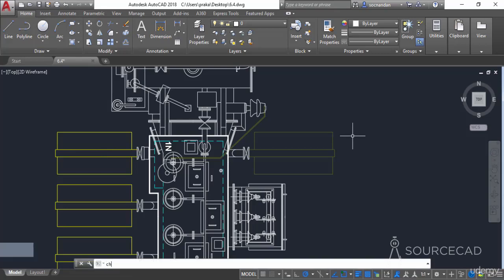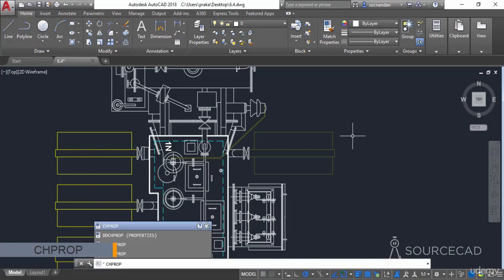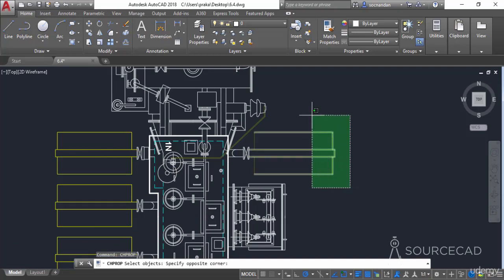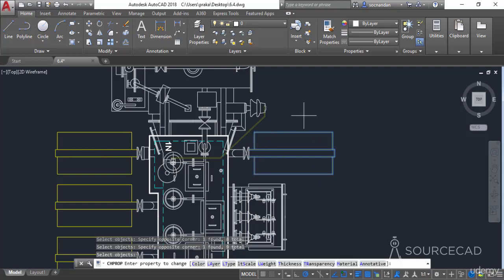So let's type CHPROP, press enter, and now select the objects for which the properties need to be changed. So in this case, I'll select all of these objects, including this line and this line, and now press enter. Now we have many options here like the color, layer, line type scale, line weight, and all of these options.